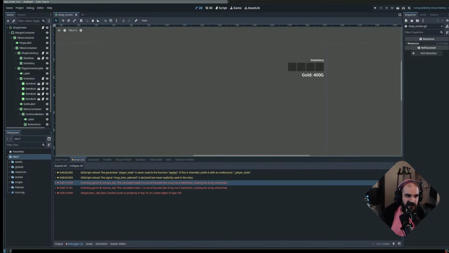This actually introduces an interesting conundrum. Do we basically automatically compress the inventory? So like when you sell this item, all the items slide down, or does it make more sense to keep them where they are and just have like holes in here?